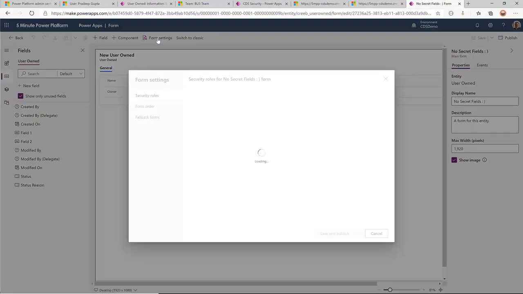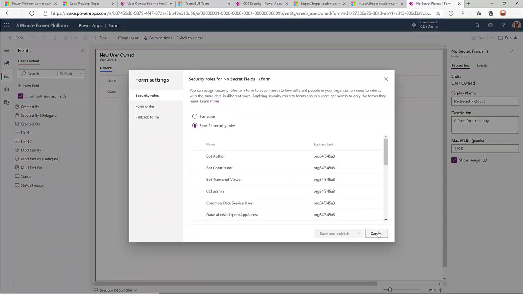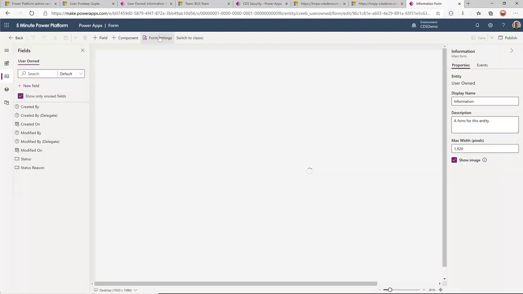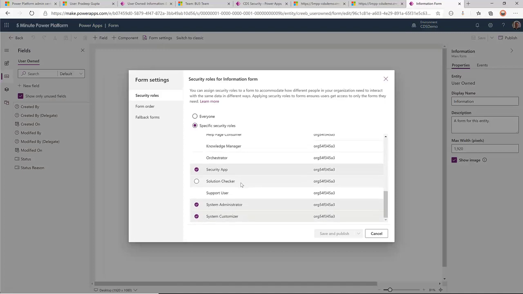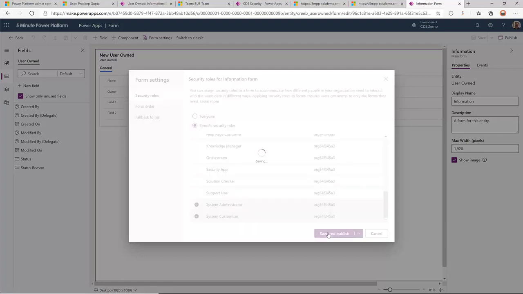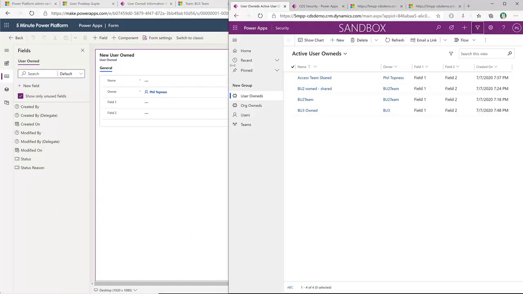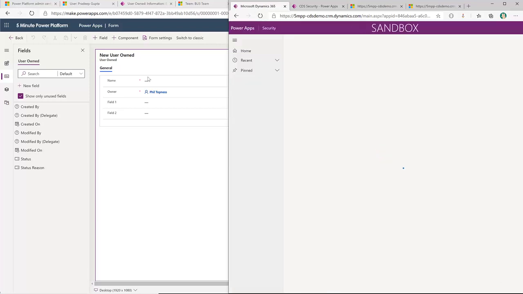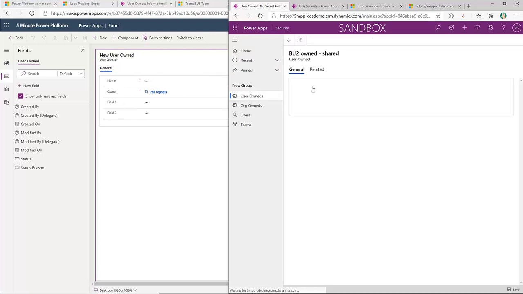So I'm going to come in here into these form settings, and we're going to take the other form, and make it so that it's not available to people with the security app role, people like Pradeep. Here I can see that it's available to people that have the security app role. So we're going to take that out, and we're going to save and publish. And now if I come back as Pradeep, let's refresh just for good measure. Now when I open up one of these records, I won't have access to this form with the two very secret fields. I'll see the other one that has just the two fields, right? Our quote unquote secret form.